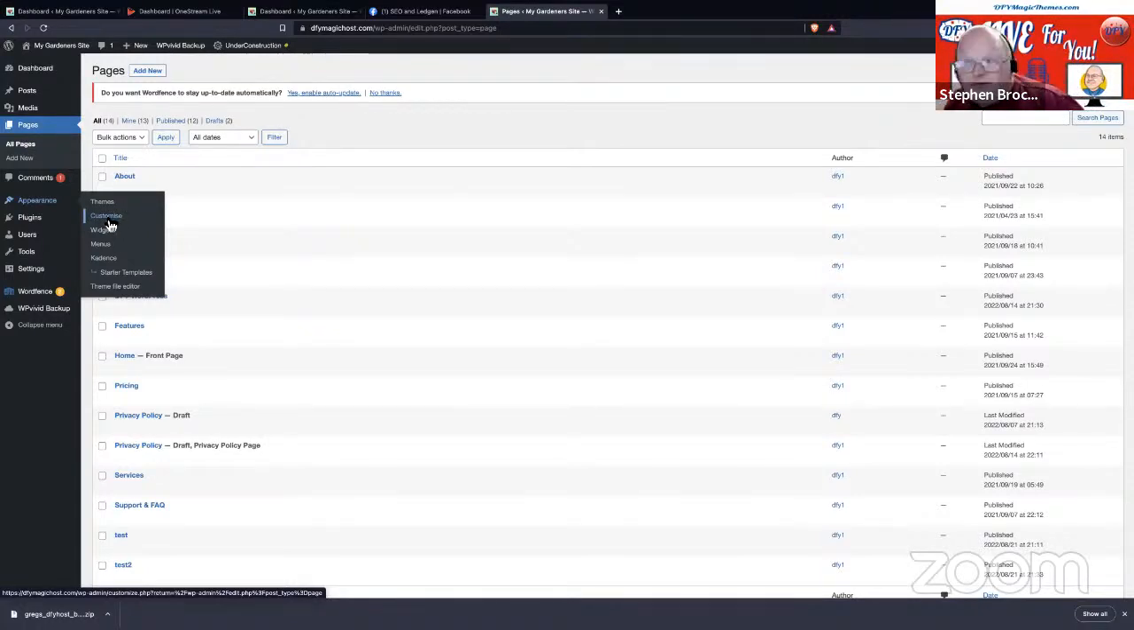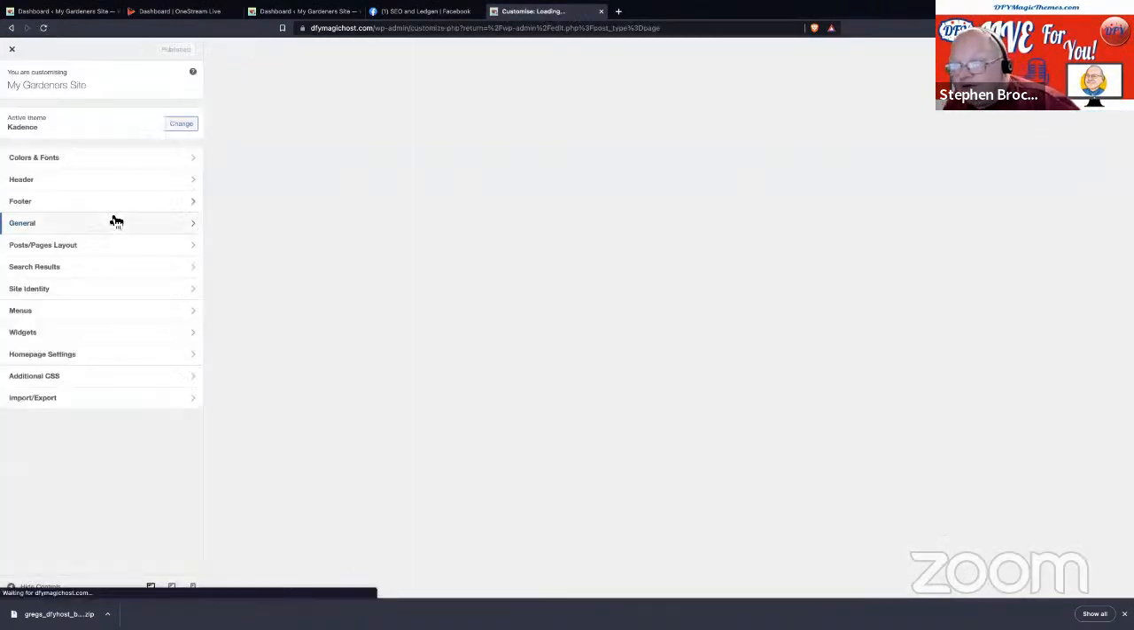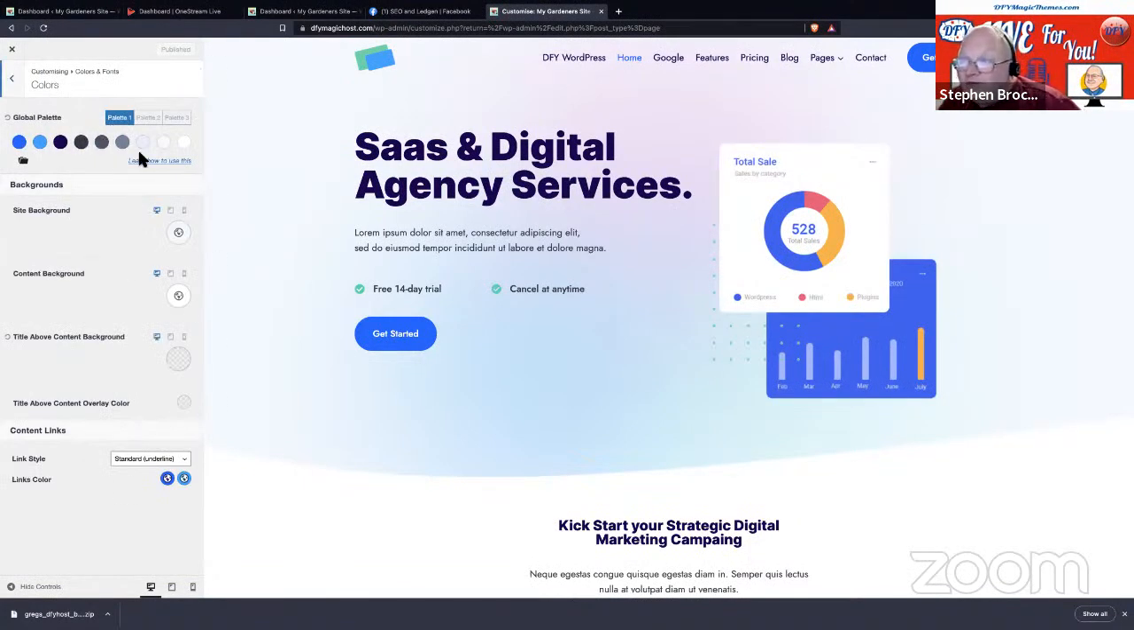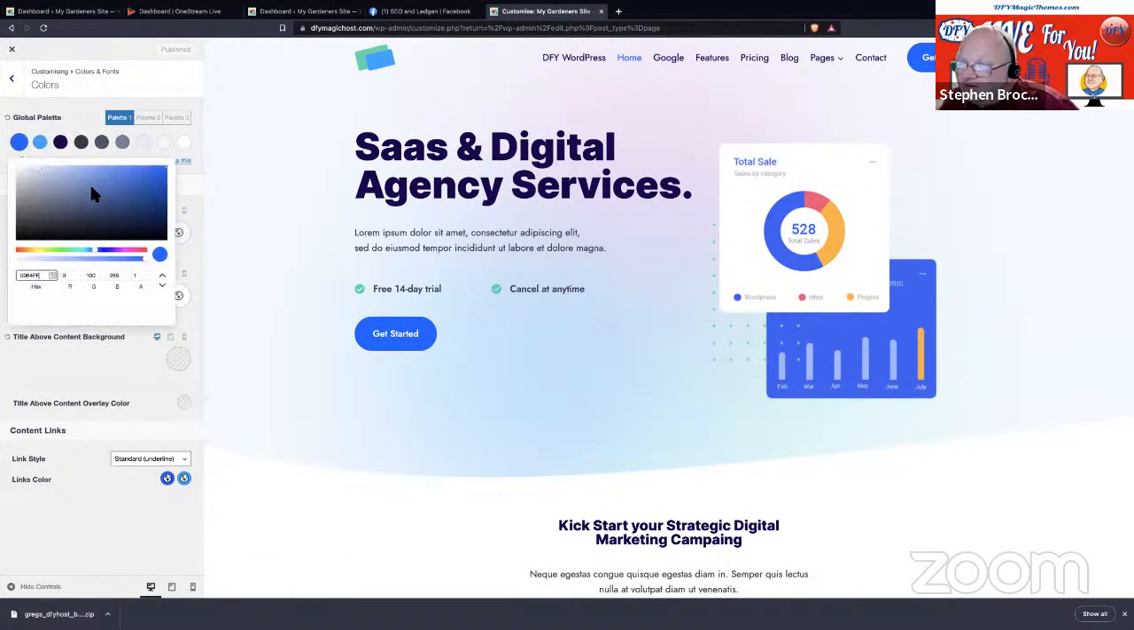So I'm going to go into customize, appearance and customize. And we got color and fonts. And this is where your global colors are. So we go colors. And what's nice, if you set up global colors on a page, we can quite easily change the color. Let's see what happens when we change this color. So all the buttons change to red. That's what happens when we change this color.